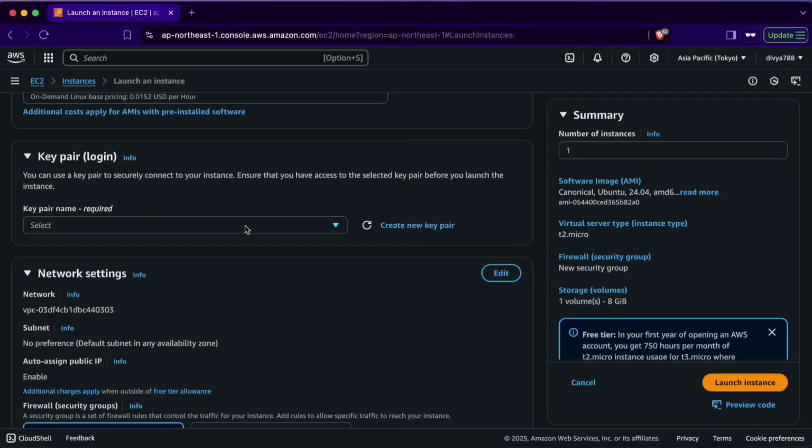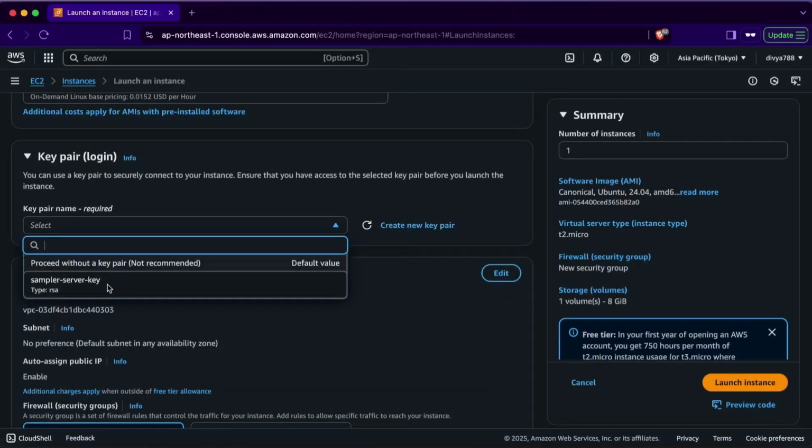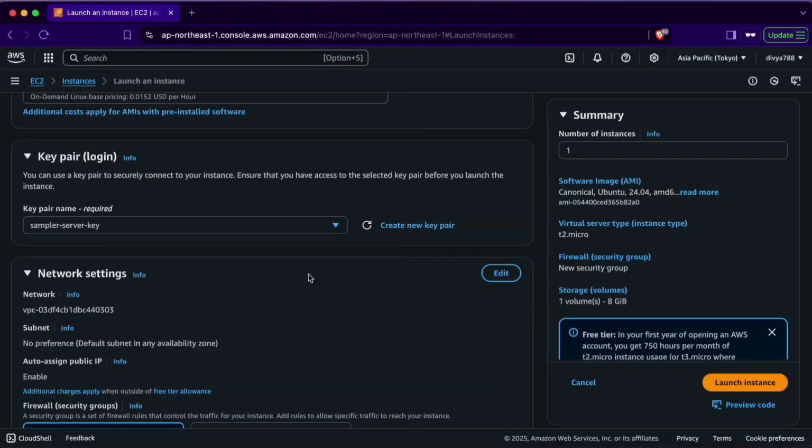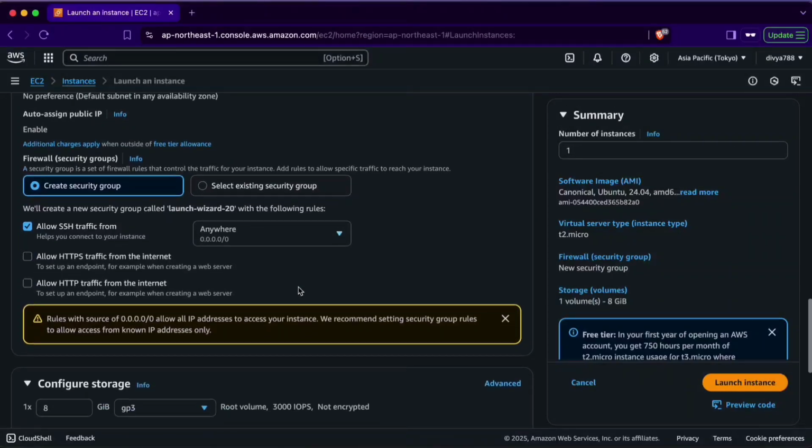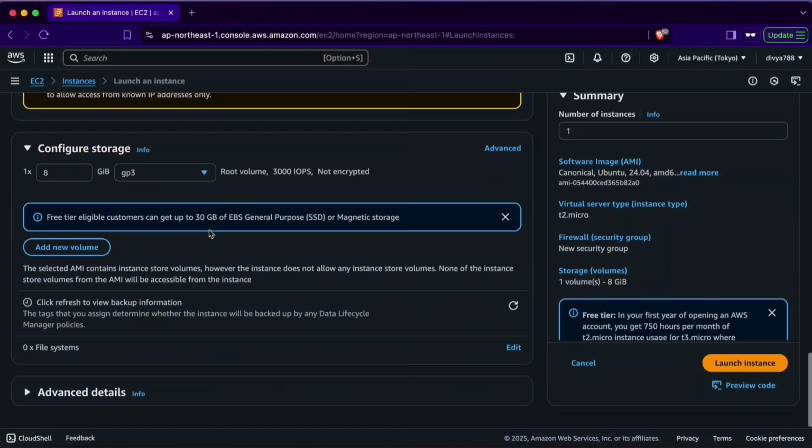Now the key pair. In your case, you have to create a new pair, but I already have an existing key pair called sample server key. Some spelling mistake had happened. So sample server key, I will be choosing that. The security group, I have to create new one. Leave it as default only.